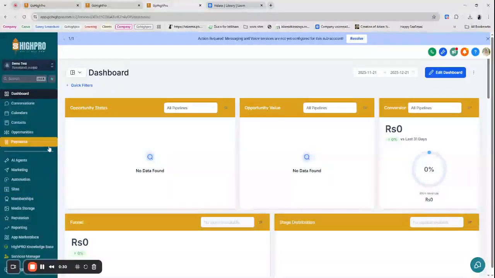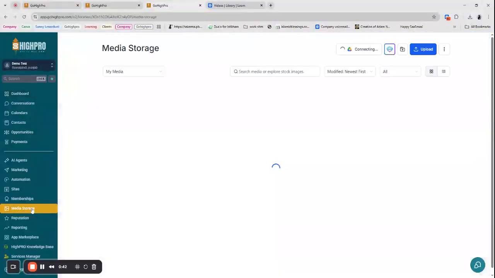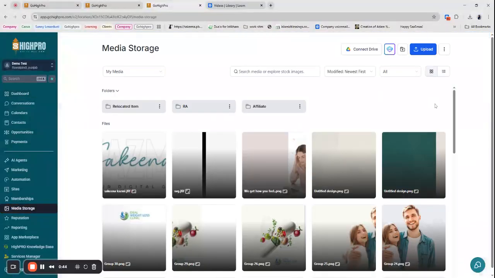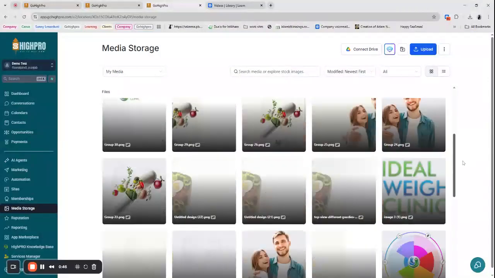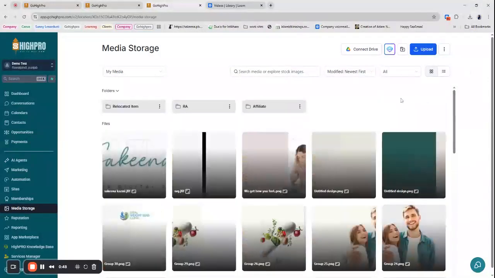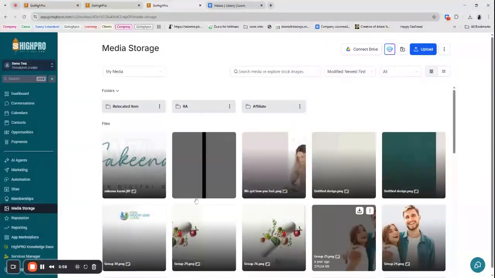So the first thing you have to do is log into your GoHighLevel account. I'm using a demo account here, and you can go to media storage. And for now, this is quite disorganized. The best thing you can do from scratch, when you start your sub account and when you're setting up, is don't add images like this.